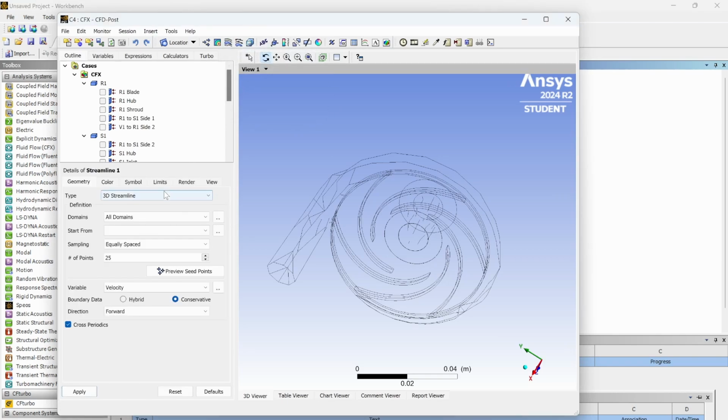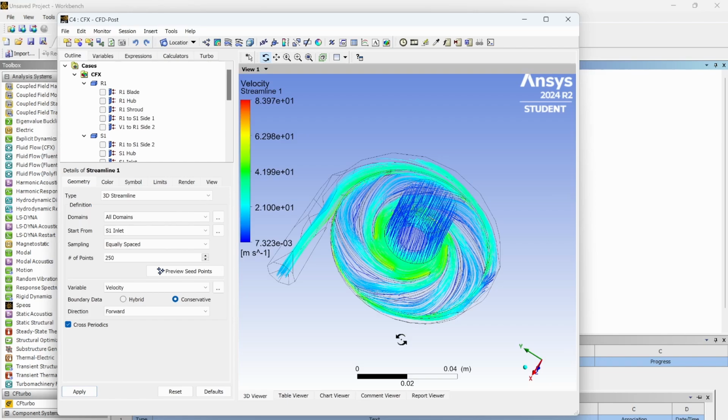And we want a 3D streamline, and we want our streamline to be of our S1 inlet as our start from, and we want equally spaced. And the number of points essentially defines how many streamlines you are actually generating for you to see. The more streamlines, the longer it'll take to generate it. So I just set mine to 250 over there. And there you go. And we have a really nice impeller here.